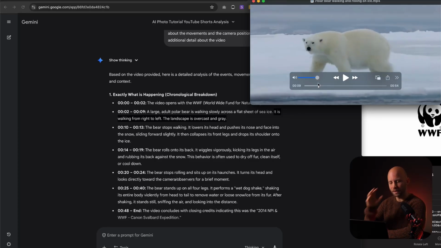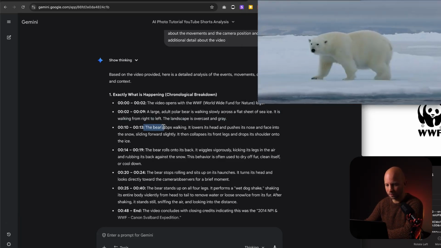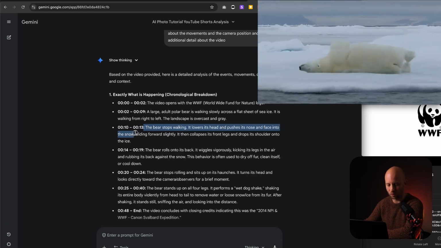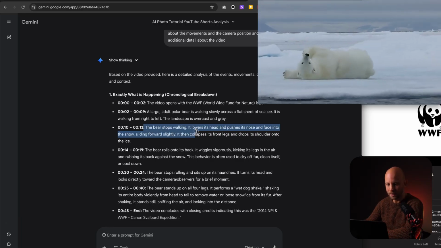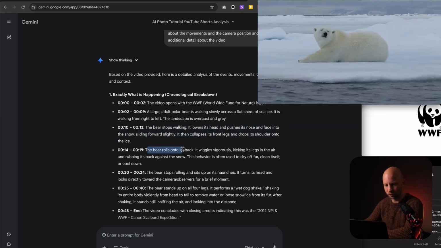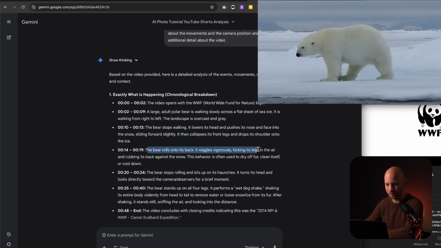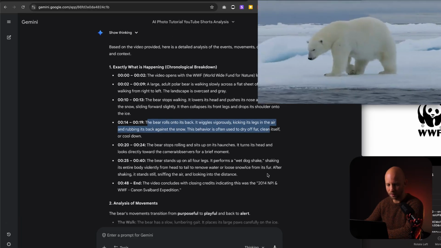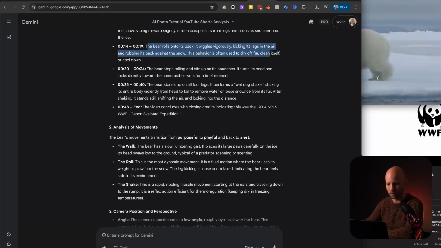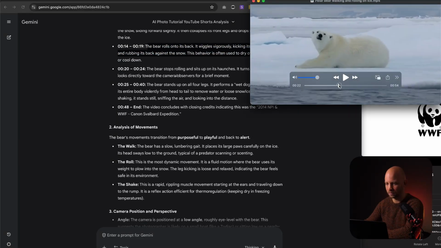This means it's not just able to read the image, it's able to read the video, the motion, the movement. And I think this is fantastic. The bear stops walking, it lowers its head and pushes its nose and face into the snow, sliding forward slightly. It then collapses into the front legs and drops its shoulders onto the ice. Okay, the bear rolls onto its back. It wiggles vigorously, kicking its legs and rubbing its back against the snow. The bear stops, the bear stands up on all fours. Let's see. Okay, and it's back on all fours.